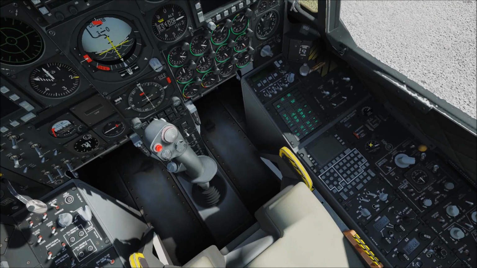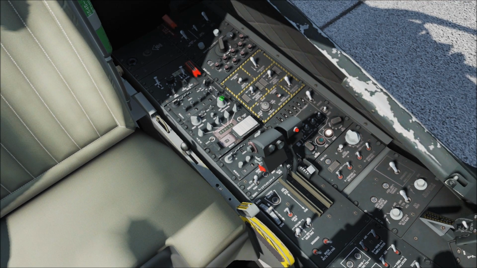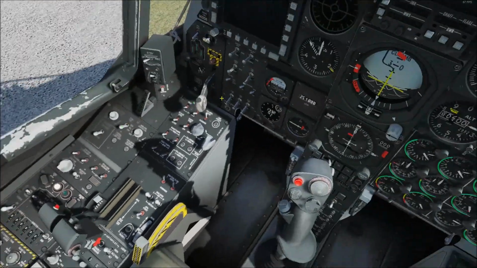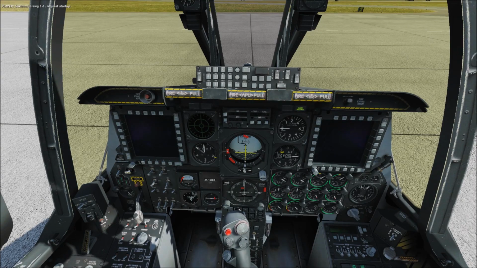Turn on the oxygen supply and test the oxygen indicator by holding the button. Set VHF AM and VHF FM radios to TR, transceiver. Set the UHF radio to main. Close the canopy by pressing left Ctrl C. Obtain startup clearance from the tower.